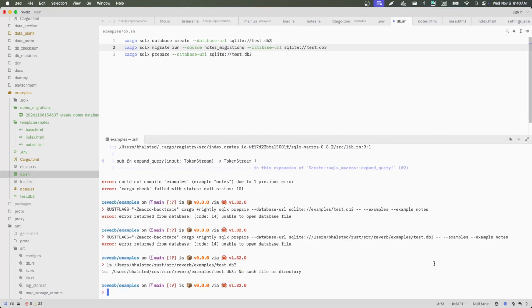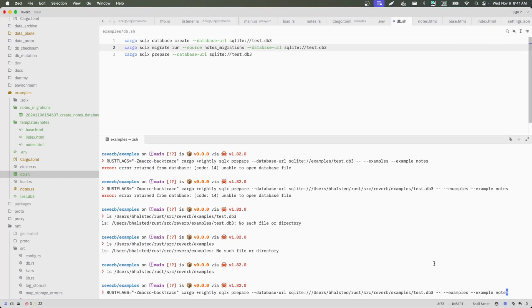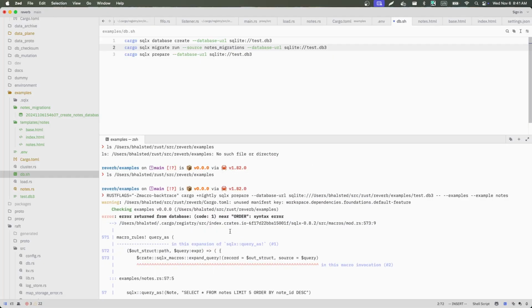Oh, it's source Rust. I have my paths backwards. It did something else. Oh, look at that. It's validating my SQL. Oh, I love this.